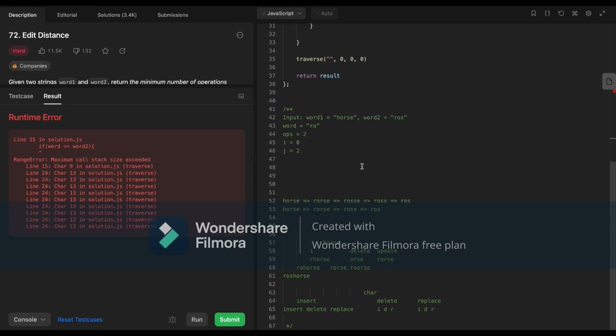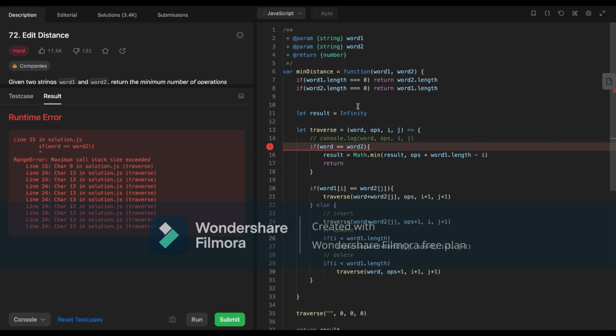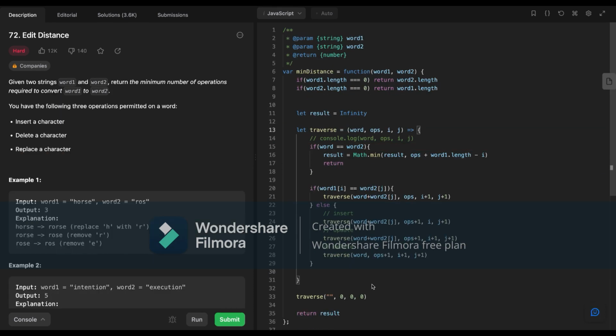Hmm. Okay. Okay, so I did some drawings on my paper and I came to know that we don't require this word and we can take it out. So we take it out from all of these places.